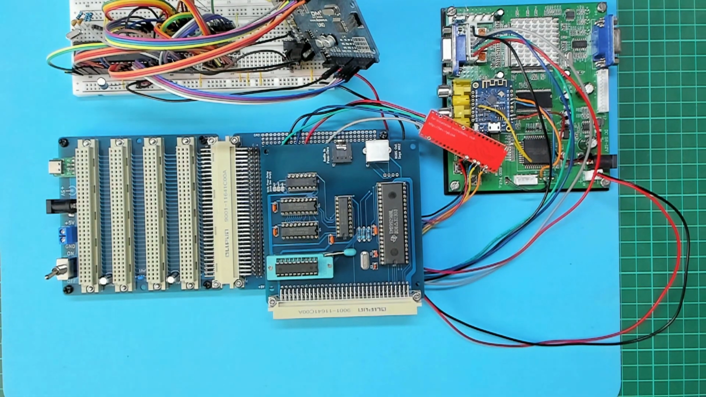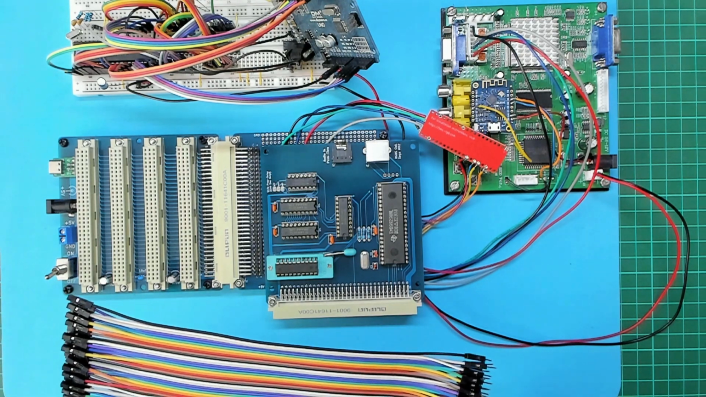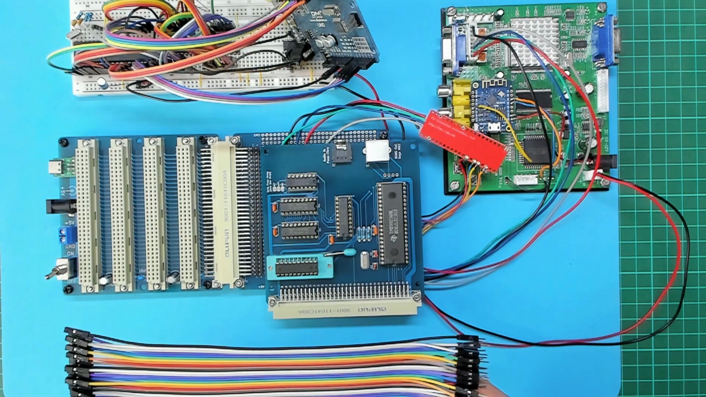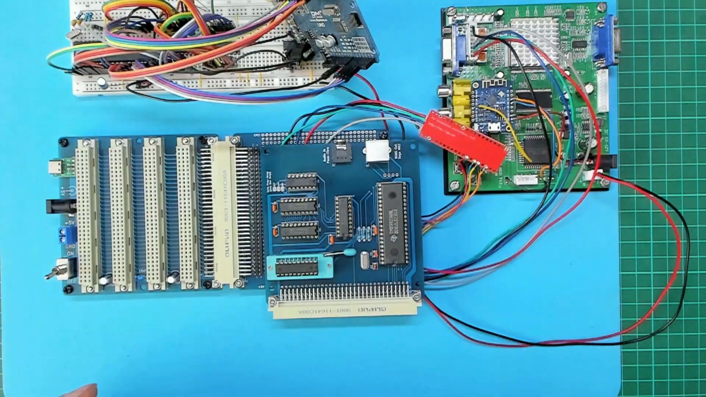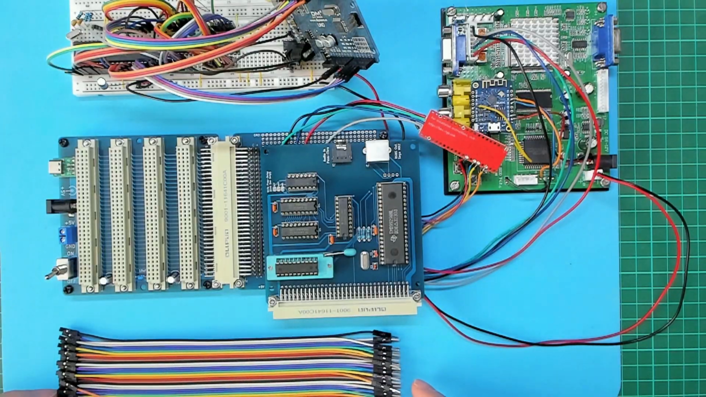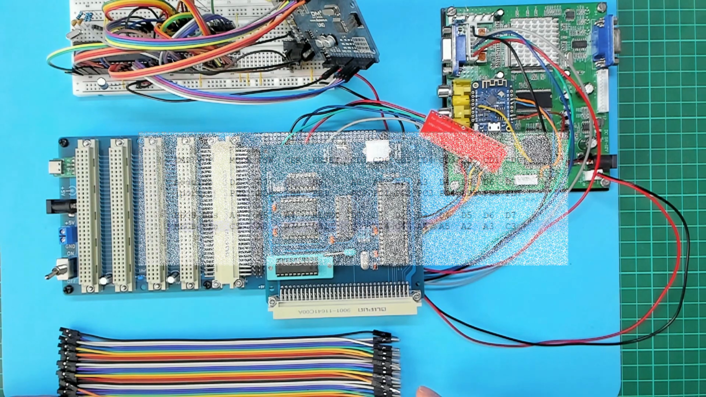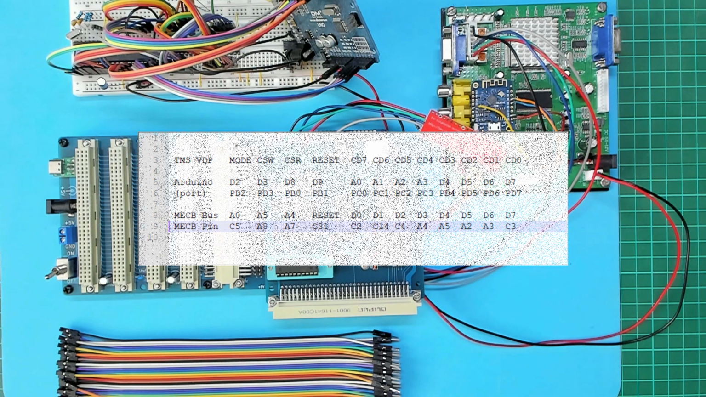Next, I'll swap the Arduino across from the breadboard circuit. To do this, I've got some male to female DuPont leads, so I can jumper from the Arduino's female headers to the MECB Prototype board's bus connection male headers. Referring back to the Arduino sketch notes, we have our required Arduino port connections. If we map these to the MECB bus pins, we end up with the following. So let's get the Arduino swapped over.